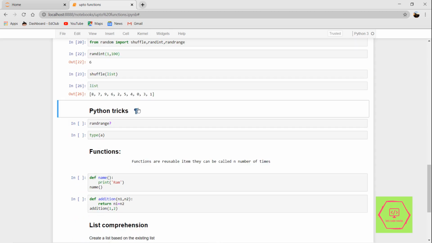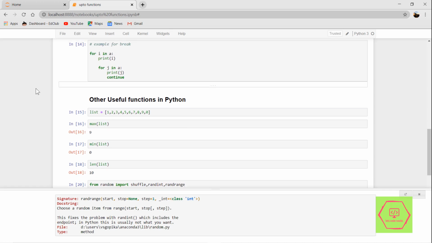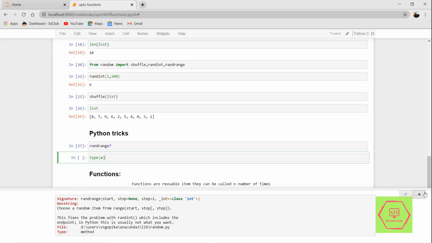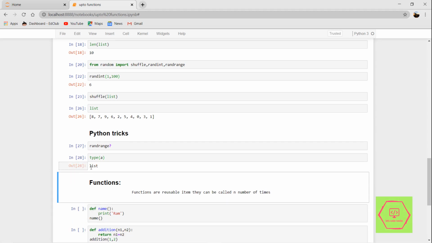Next, I have added some Python tricks in order to get help when we need it. If you want to know about any keyword in Python, we just have to add a question mark at the end of it and execute it. Next is type of. We know that A is a list here. We have assigned A equal to 1, 2, 3, 4, 5. Now if we execute this, type of A is list. We can use it for anything. I will write shuffle. See, it will give us a method. Okay, that's it.